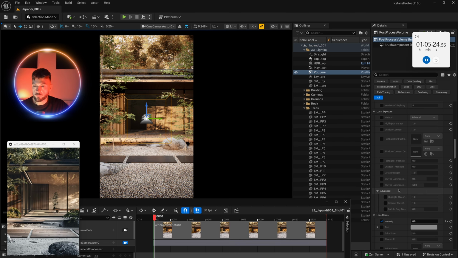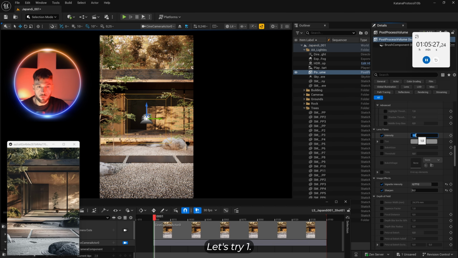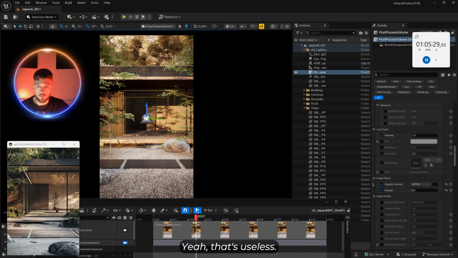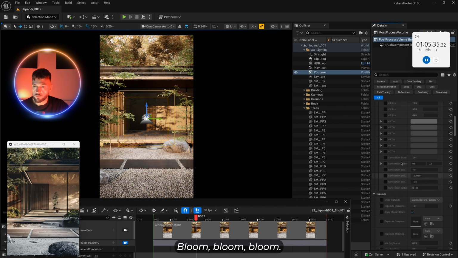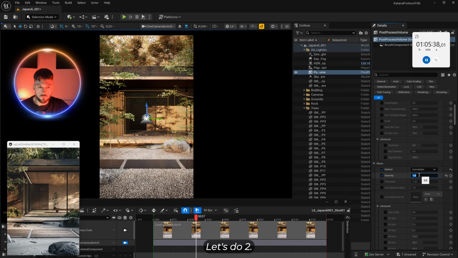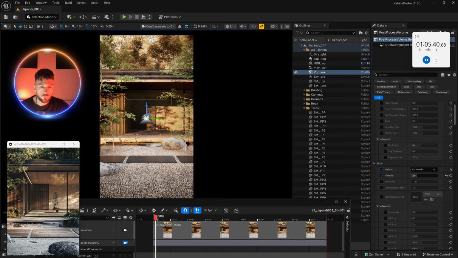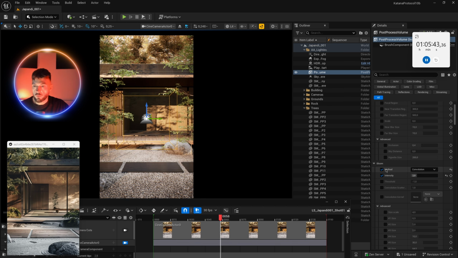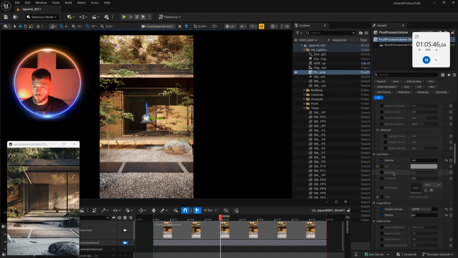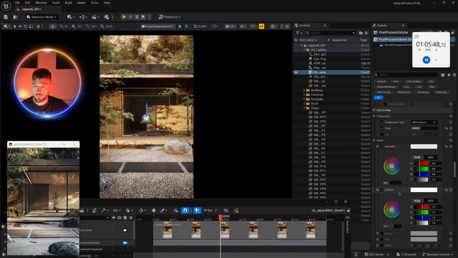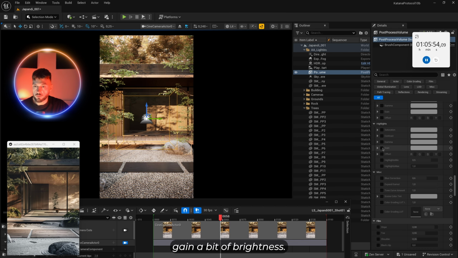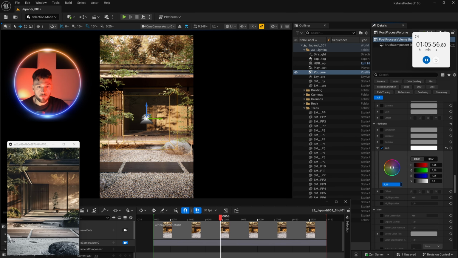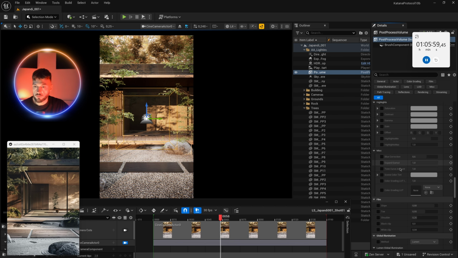Okay, what else do we have? Lens flare, let's try 1. Yeah, that's useless. Let's go back to 0. Let's see the bloom. Bloom is here. Let's do 2. 2 is way too much. It doesn't really show anyway. Let's keep it like this. And I think we are good to render. Global, okay. Maybe highlights can gain a bit of brightness. Yeah, it doesn't really show, right?